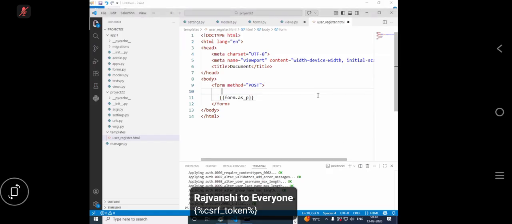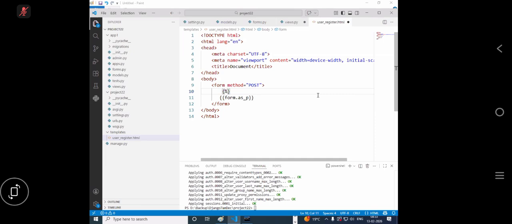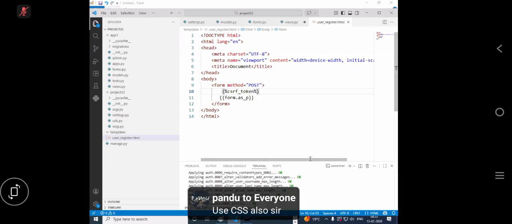Now you have to generate CSRF. What is that? Token. Okay, right? Whenever you send the request using post method, you have to generate this, right?